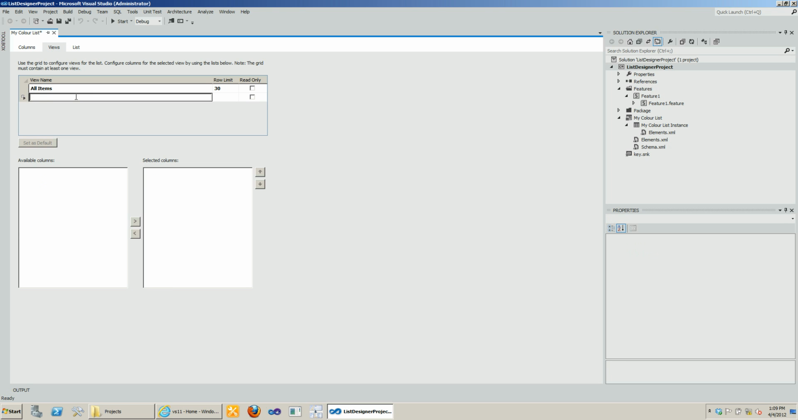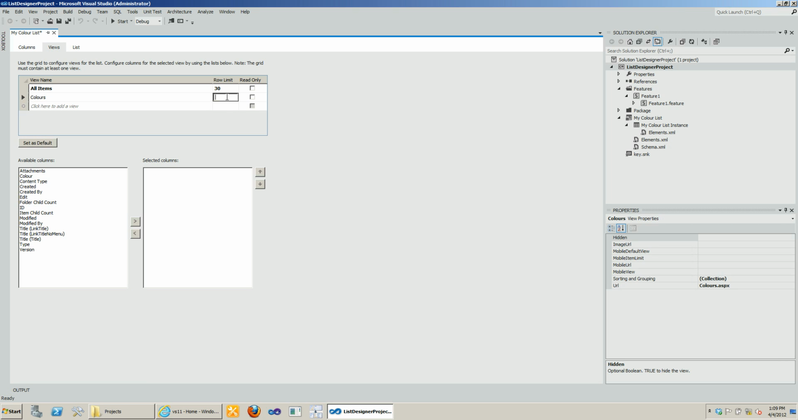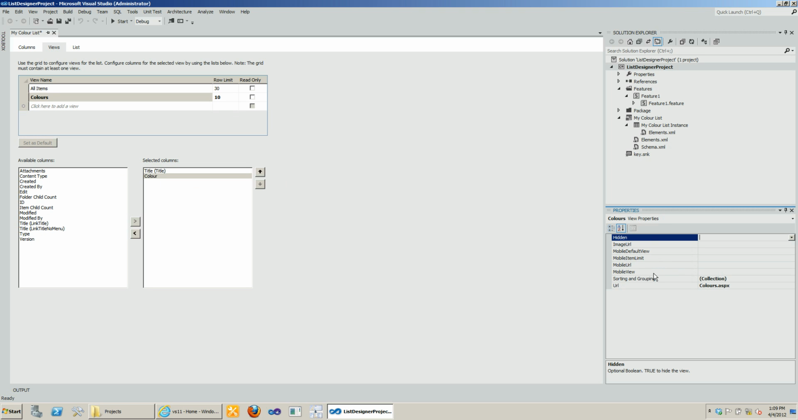We'll create another view called colors. Let's keep its row limit as 10. Let's not make it read only, and let's make this the default. And now to add some fields to the view, let's add the title and the color. As you can see in this properties window, you have some properties with respect to the colors view. You can make this view hidden. You can set the image URL, and also the sorting and grouping option.